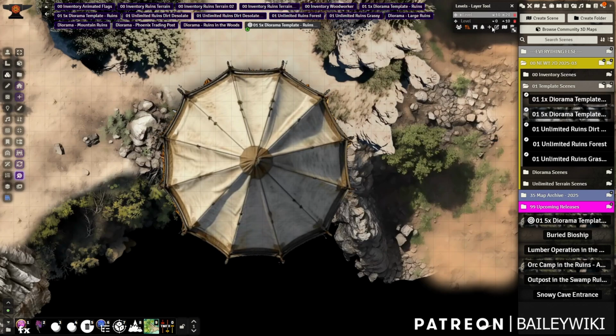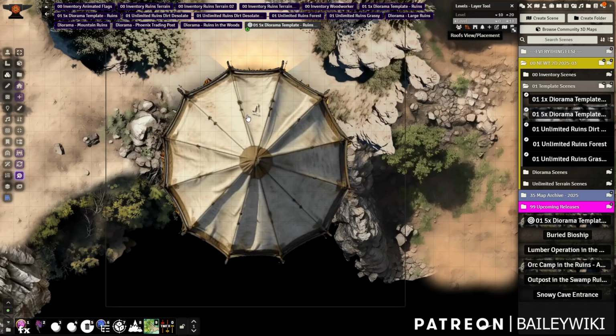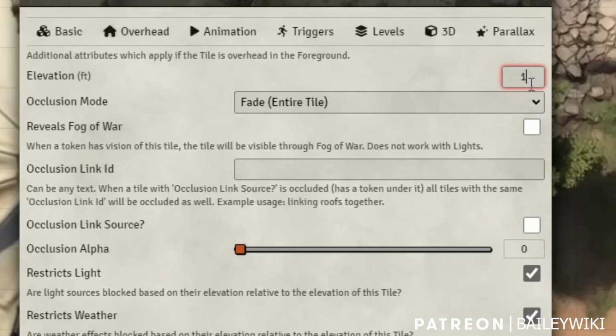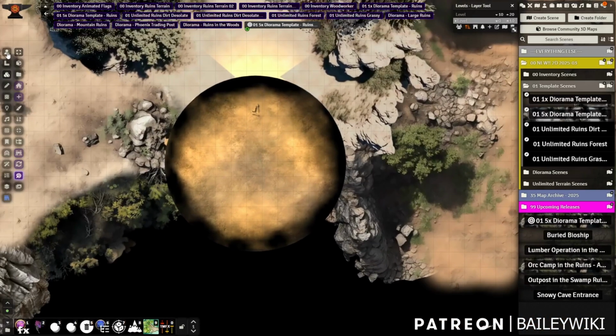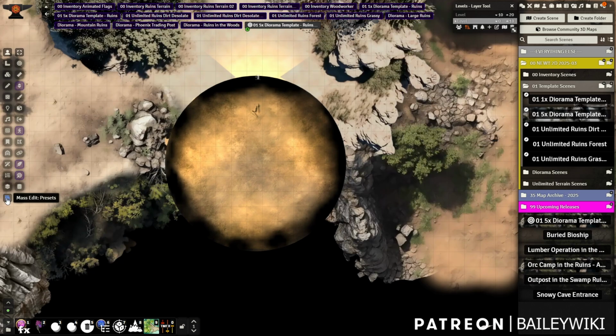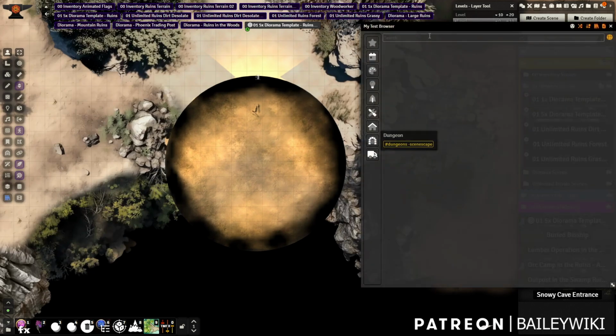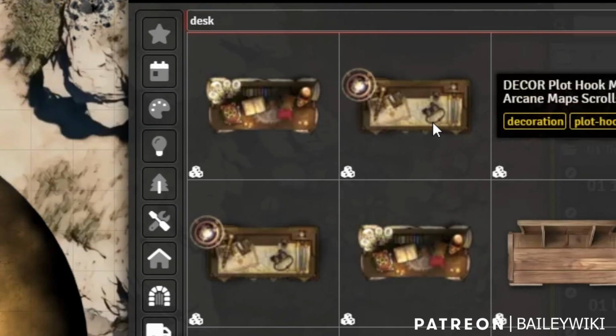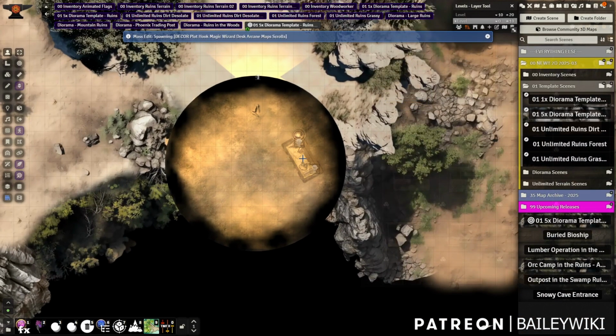Now we'll click on our first level. And clearly what's going on here is this animated roof is not set to the right numbers. Let's set it to 10 to fade, restrict light. Everything else looks good. Okay. So now we're just looking at the interior. So let's look up desk and let's grab a desk that we think goes in this kind of environment.